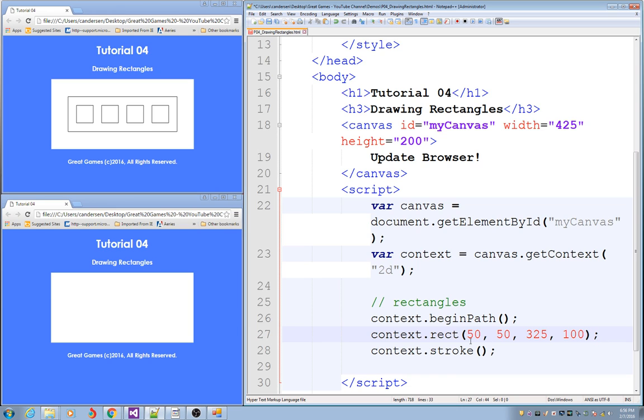Okay. So we look at this here. We've got a rectangle starting with the upper left corner at 50 by 50, and we're going to be drawing it so that it's 325 wide and 100 high, and that should give us the large rectangle around the outside. If I save this and refresh my page, I should see that rectangle show up.